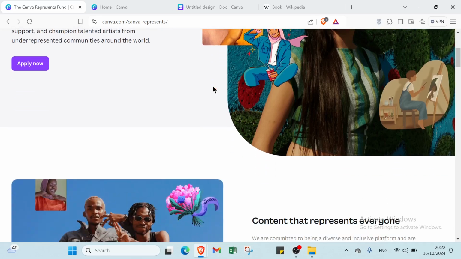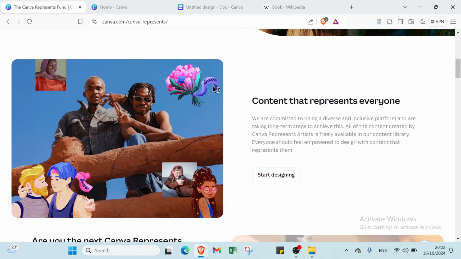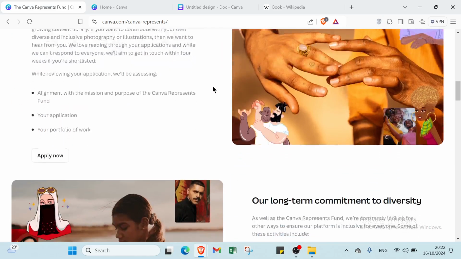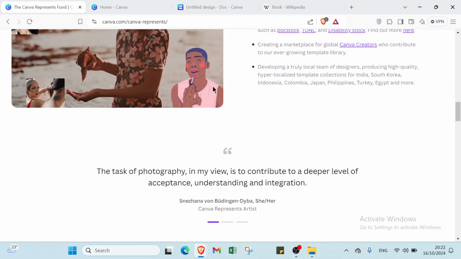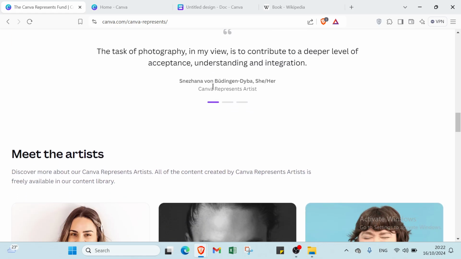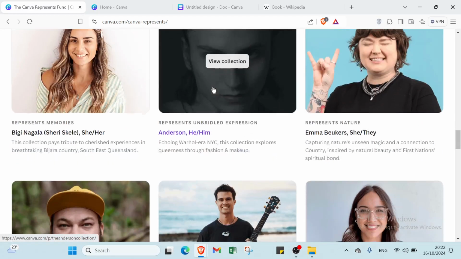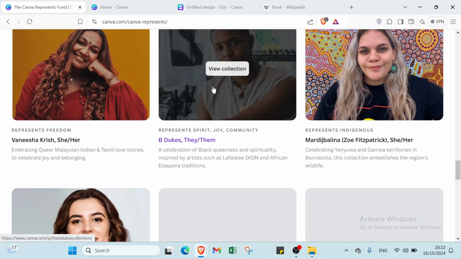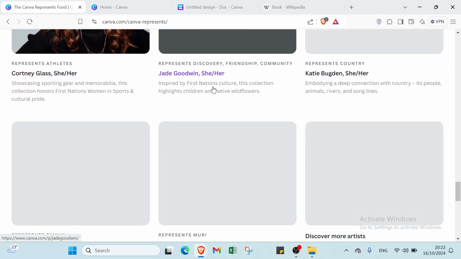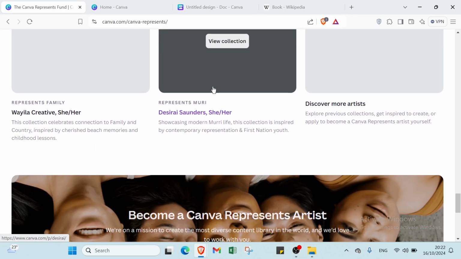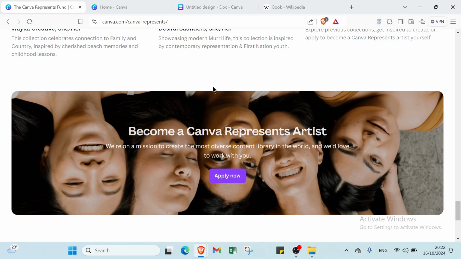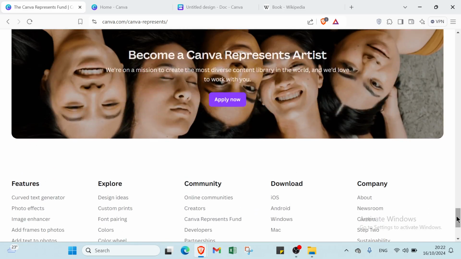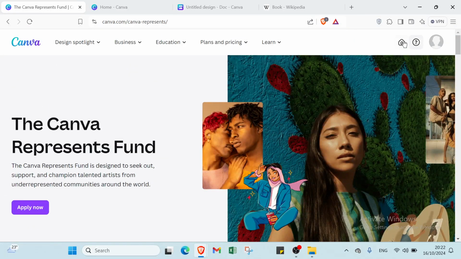So what is Canva? Canva is a graphic design platform that allows users to create a wide variety of visual content, including documents, presentations, social media graphics, and more. Canva Docs is a feature within Canva specifically designed for creating text-based documents, combining the simplicity of a word processor with the design flexibility of Canva. Users can easily incorporate images, graphics, and templates to enhance their documents, making it an ideal tool for both personal and professional projects.